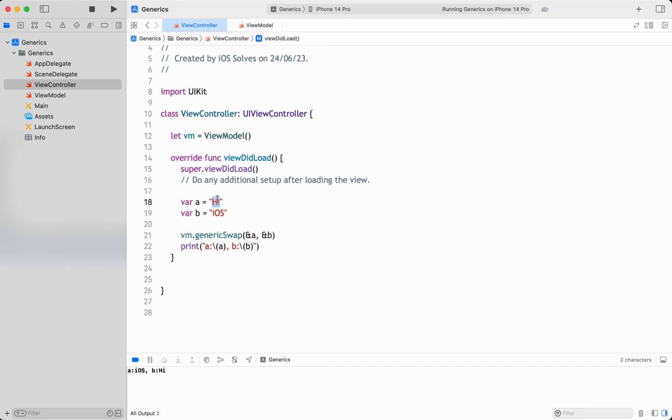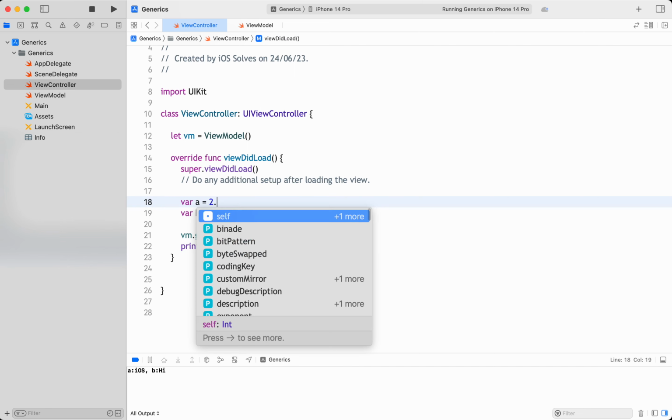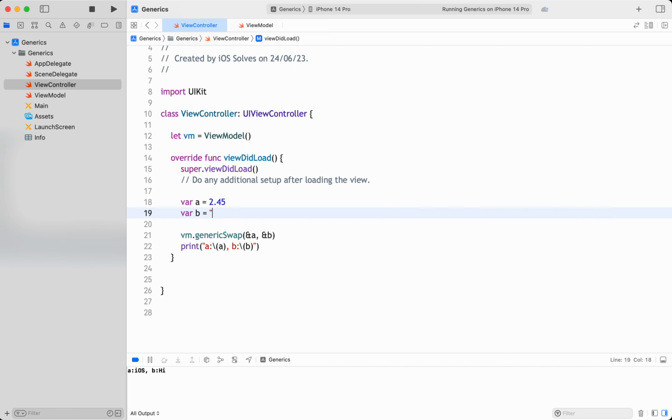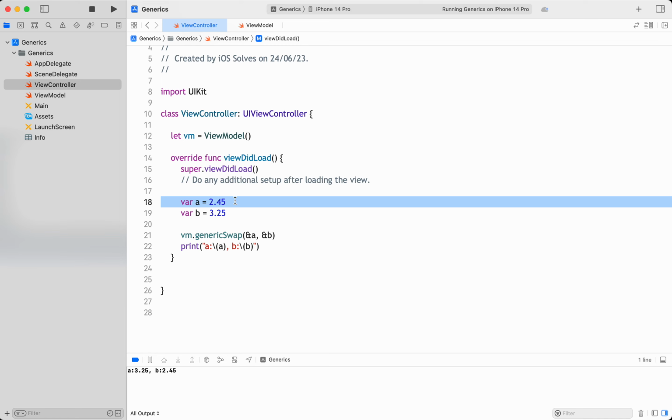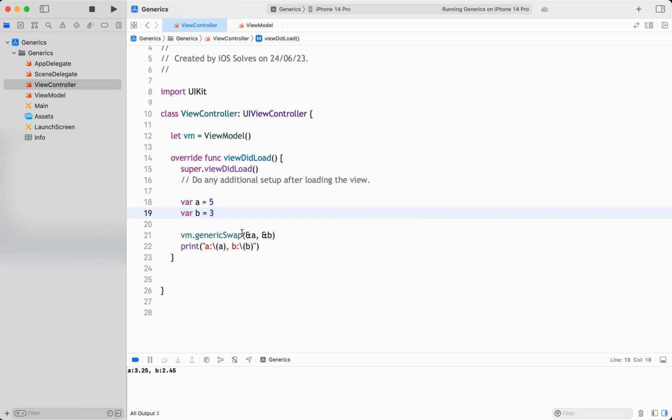Yes, it is swapping. For example, instead of this I want to go with double, 3.25. I want to see double values. Now you got 3.25, which is fine, it's happening. Like that I want to go with integers also. One is 5, one is 3.